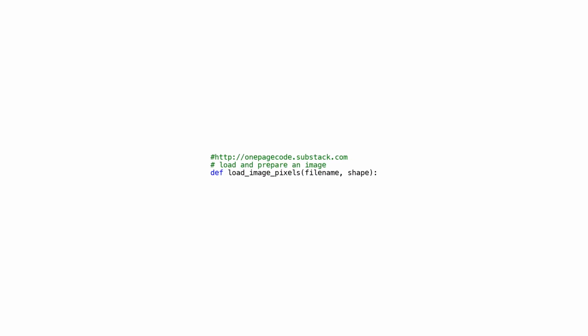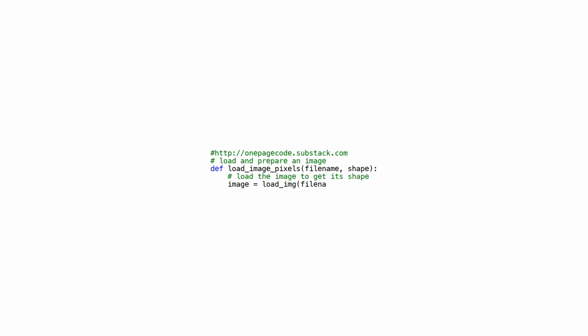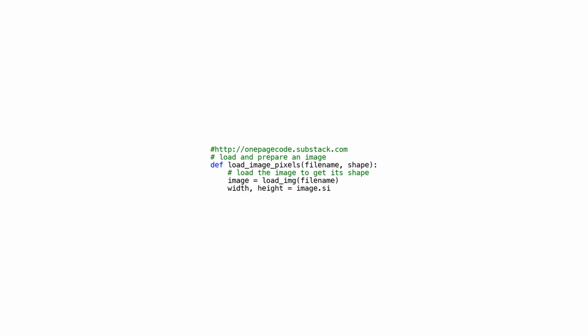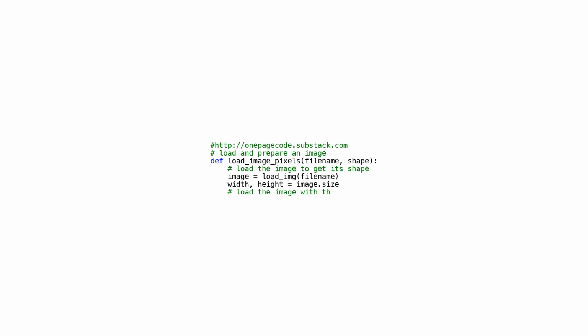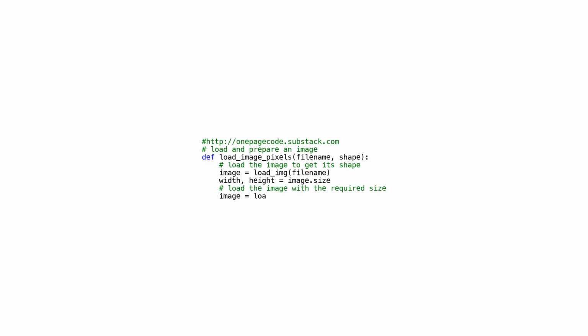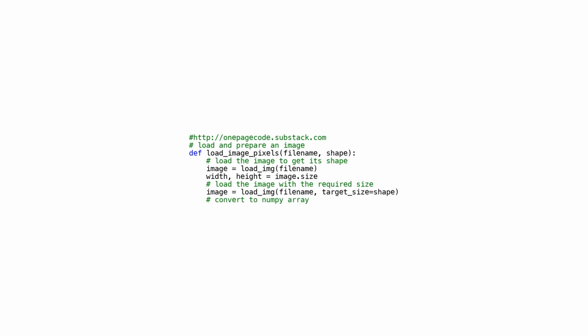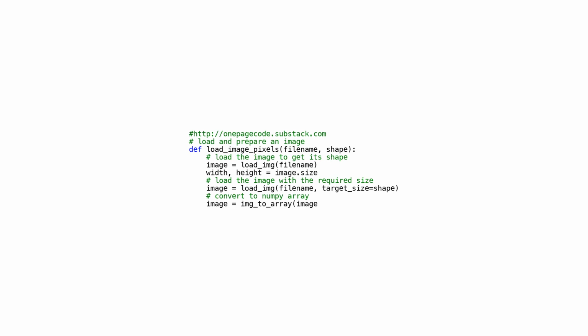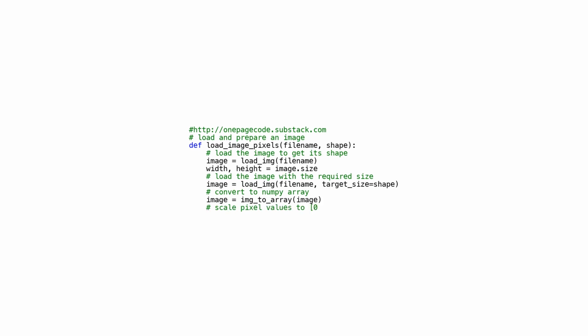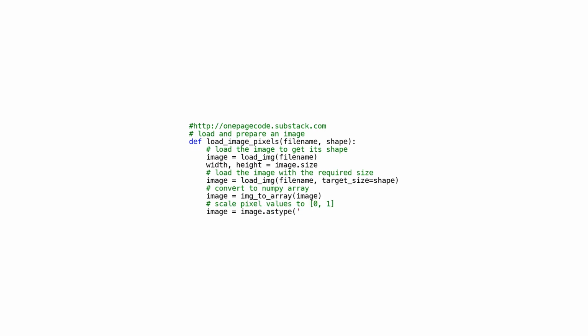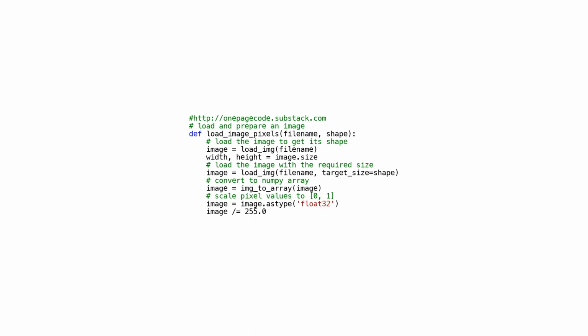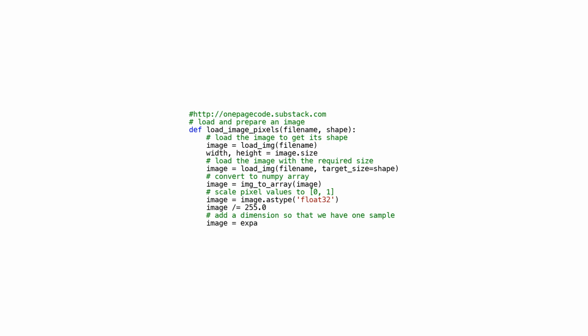Here's code for preparing an image for object detection in Keras using a YOLOv3 model. A function called loadImagePixels is defined in the first line of code, which accepts a file name and a desired shape. Using Keras's loadImg function, the code gets the original width and height of the image. A new image is loaded with the target size argument with the desired shape. With the img2array function, we convert the image into a NumPy array. A scale of 0 to 1 is then applied to the pixel values of the image by dividing by 255.0.